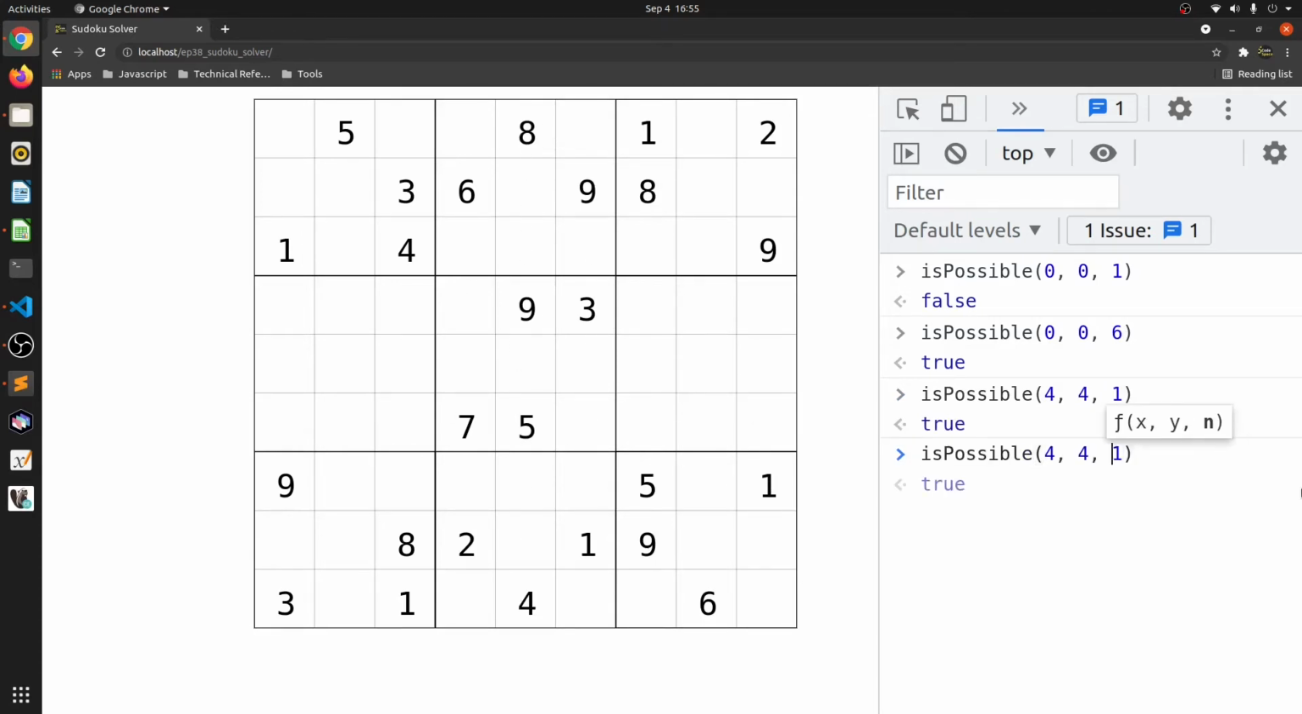Let's take another number. Let's take 3, for example. 3 is not possible because, of course, there is no 3 here, but 3 is in the smaller grid. So, let's take 9. And yeah, of course, 9 is not possible because it's here. So now we know that isPossible works. Now let's get to writing the backtracking recursion algorithm.